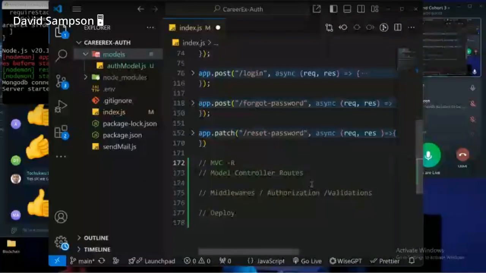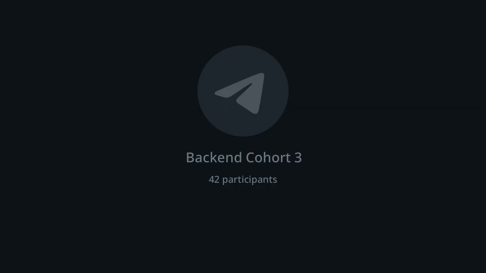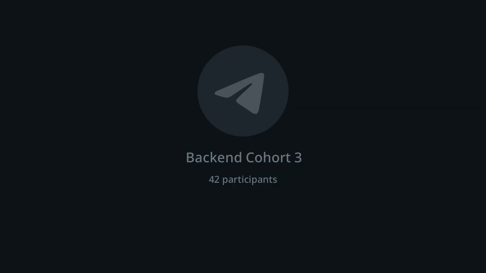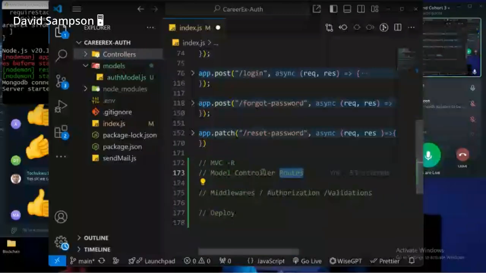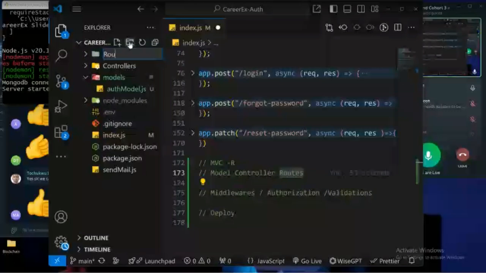The next thing is the routes and the controllers. So you create a folder and you call it controllers. You create another folder, you call it routes. So I create another folder, I'll call it routes. So this is the MVC.